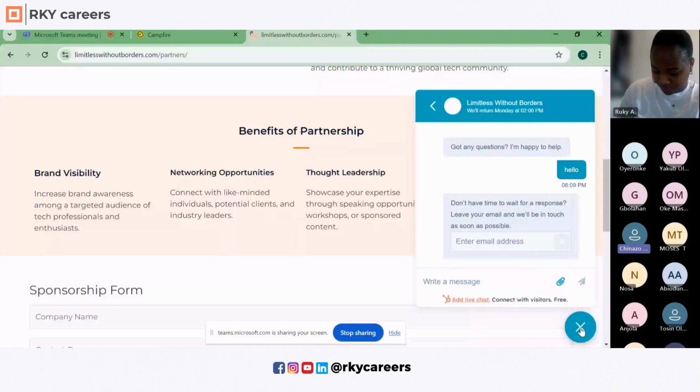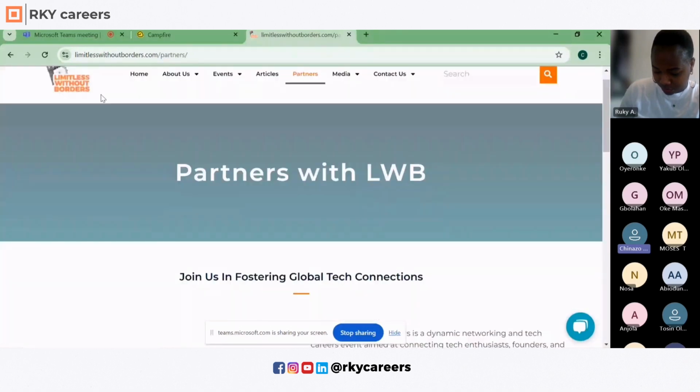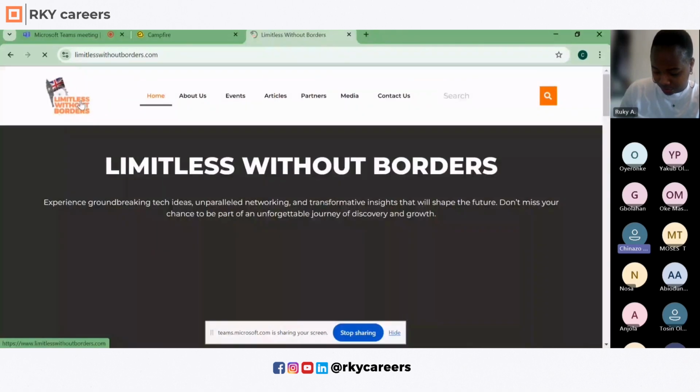Let's see. I'll go back to the homepage. If you click on the logo, it takes you to the homepage. So on any page you're on, once you click on the logo, it takes you back to the homepage.